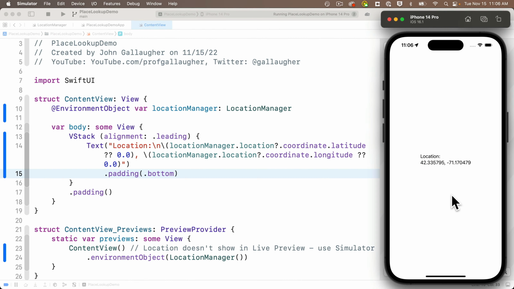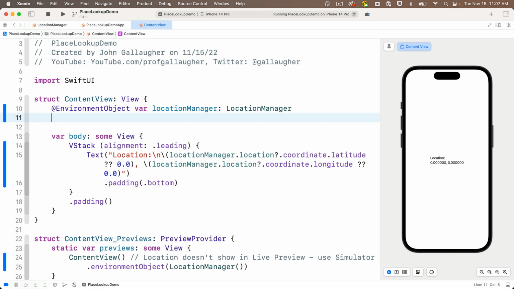So I'm in the content view file, and we're going to launch our Place Lookup view as a full screen sheet. And to do this, we need a Boolean value to trigger when the sheet should be shown. So at the top, we'll enter @State private var showPlaceLookupSheet, lower camel case, equals false. And we're going to add a bottom bar toolbar so that we can add a Place Lookup button in that.